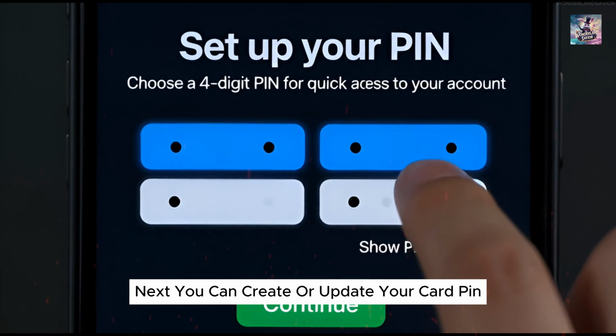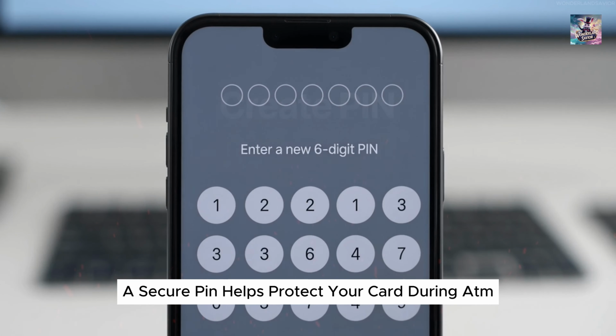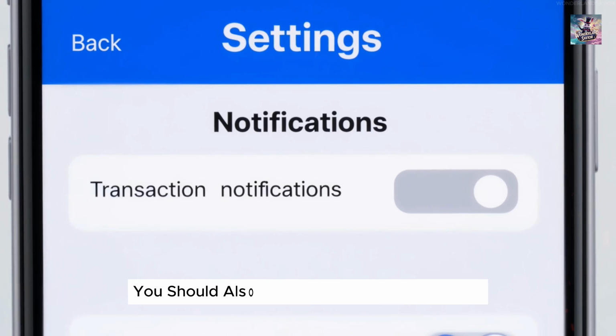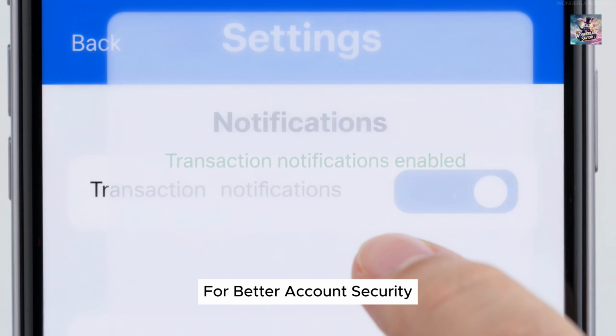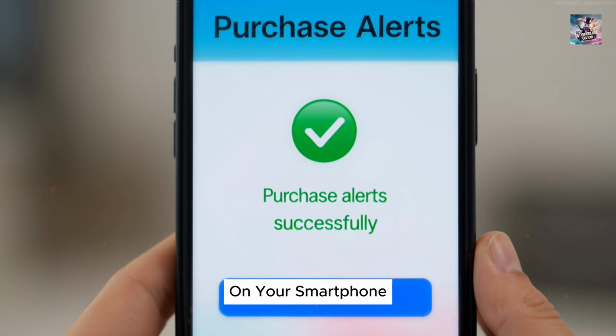Next, you can create or update your card PIN directly in the app. A secure PIN helps protect your card during ATM and store transactions. You should also enable purchase notifications for better account security. These alerts help you track spending activity instantly on your smartphone.